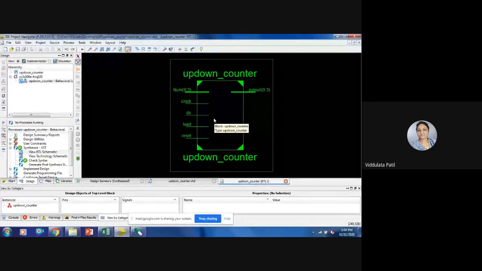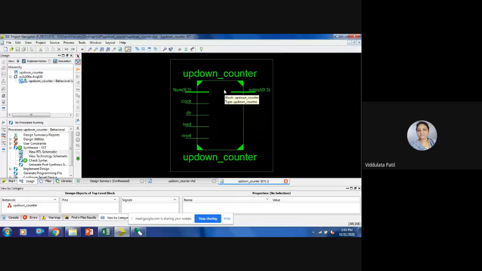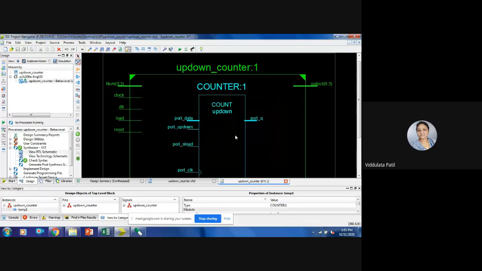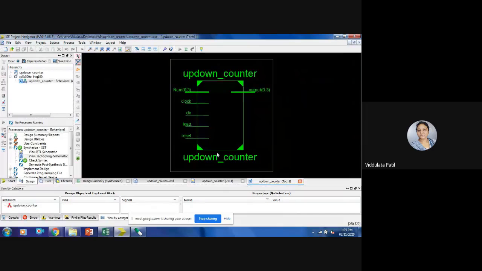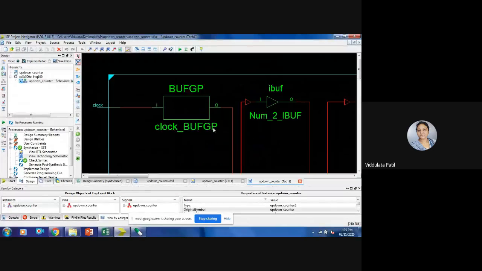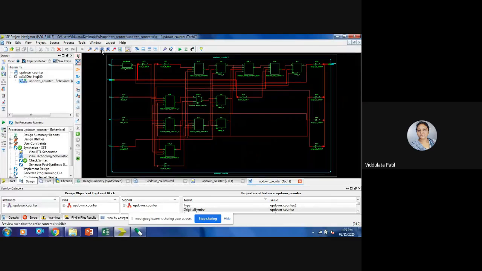So this is the RTL schematic, the pin diagram that you can see here. This is the bus, which is 4-bit, and this is again the output bus, which is also 4-bit. If we click on the technology schematic, you will find this type of diagram. So this is the internal diagram of this up down counter.